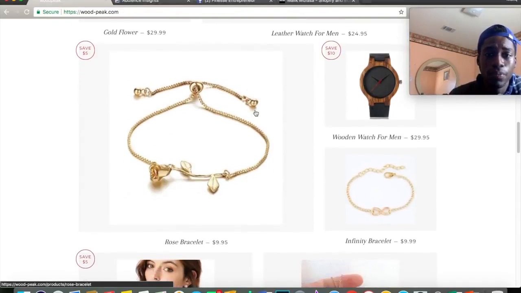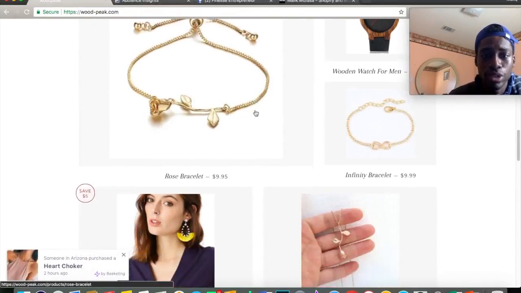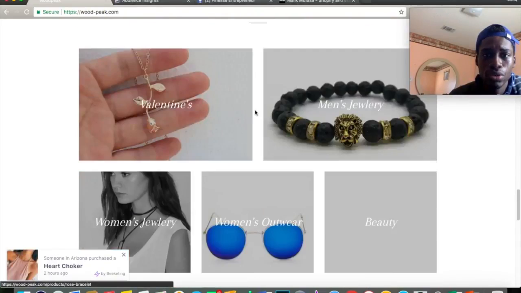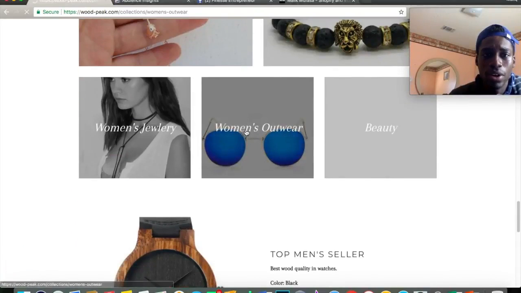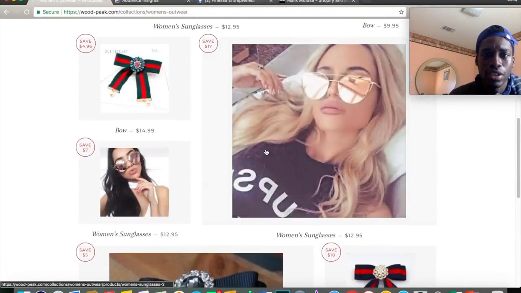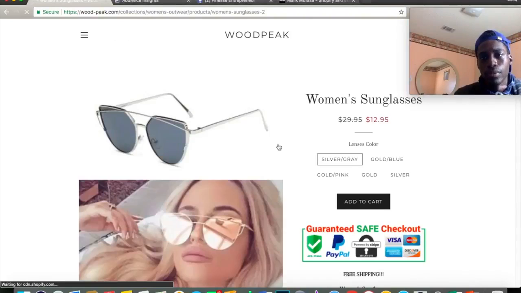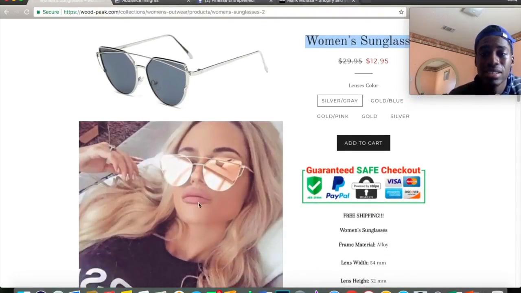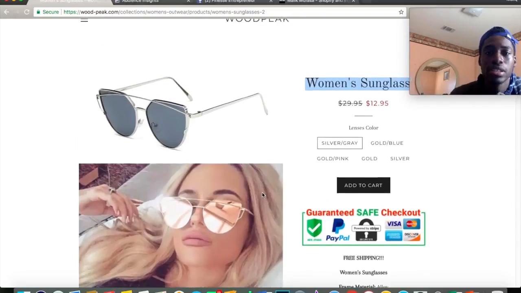So today we're doing a Facebook research kind of thing. Let's go into women's outerwear, and let's check out these sunglasses over here. Once again, you have women's sunglasses. This is too generic. Maybe do women's cat sunglasses. This would probably be a lot better to say, right?